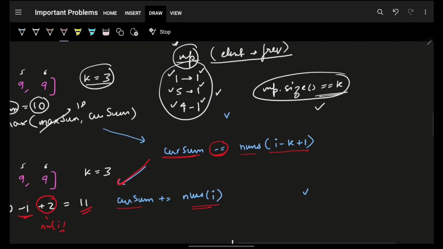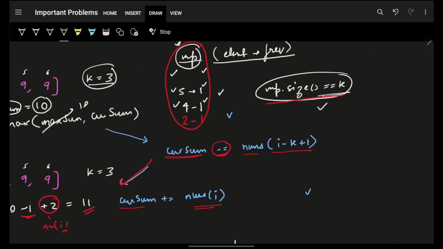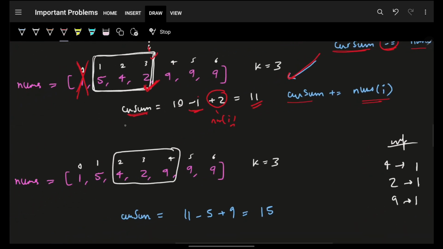But I did this only inside my window, for the current sum. I should do the same thing for my hash map, which means remove this from my hash map, decrease its frequency by 1. If the frequency becomes 0, simply remove it from the hash map, include the new one in my hash map, increase its frequency by 1. Again check the size. If the size is equal to 3, which means it is good to include in the maximum sum, so I'll maximize my answer. Maximum sum will now become 11.